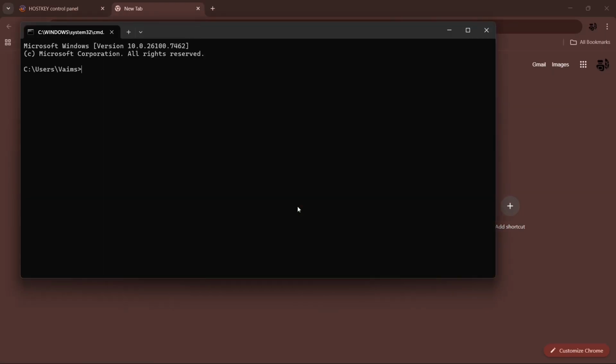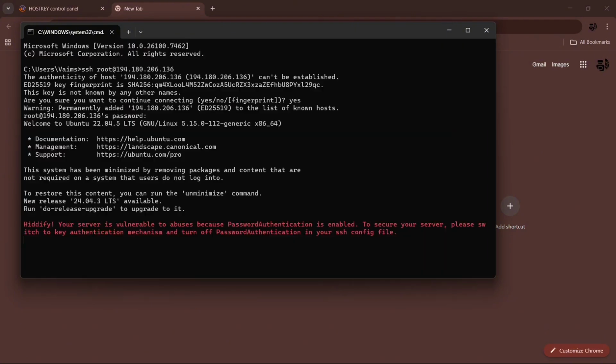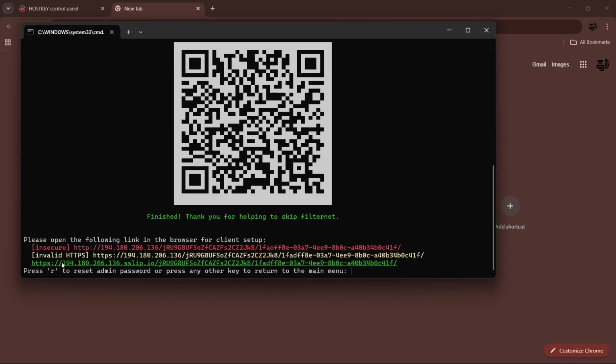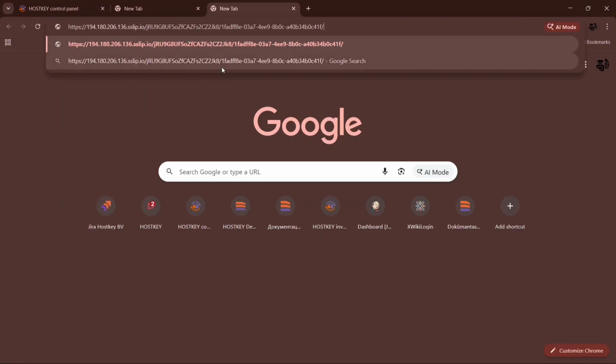Once the server is ready, open the InVP panel and connect via SSH. You can find the login credentials in the email you receive when the server is launched. The server's IP address is also available in InVP. Just enter the login and password you received by email. After logging in, the system will display a unique link to the Hiddify admin panel. Copy it and open it in your browser.